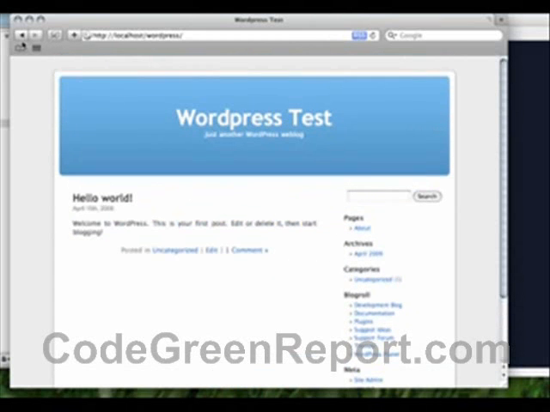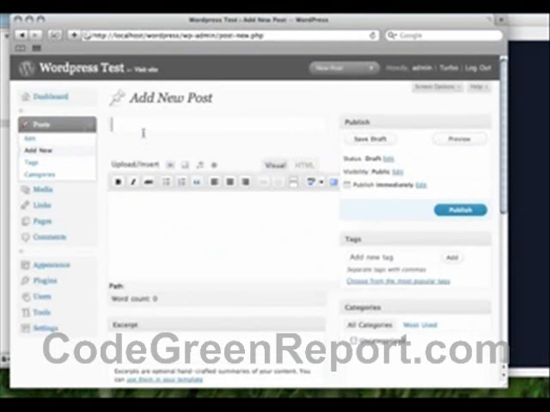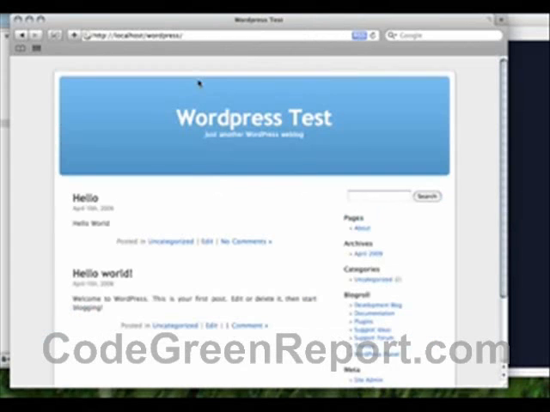This is the basic WordPress theme, but you can add a new post and say hello world. Okay, and then you press publish and visit site, and there you go. Hello world. And then it's uncategorized. You can do all that.